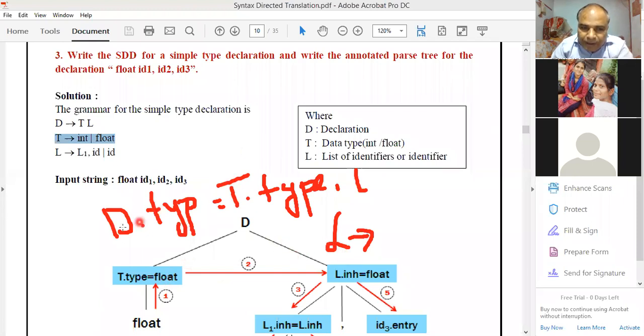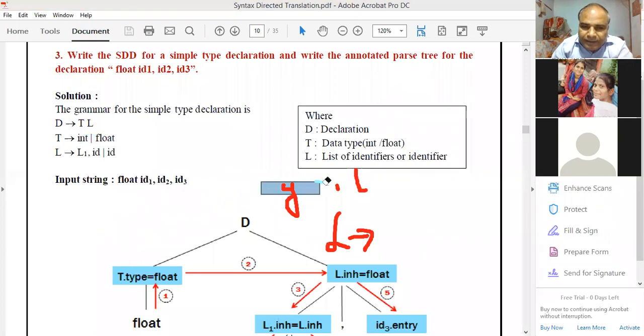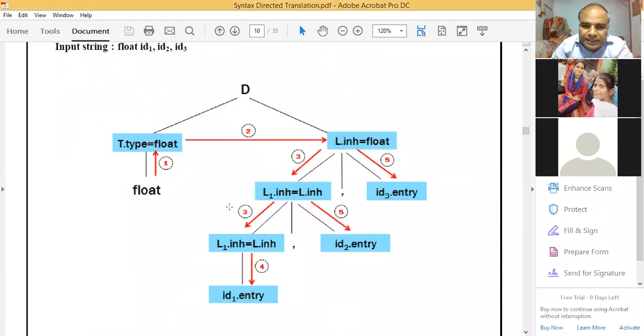Therefore, to write the semantic rules for this production, first you need to inherit the type value. Then we have to assign that. That is done using this statement.